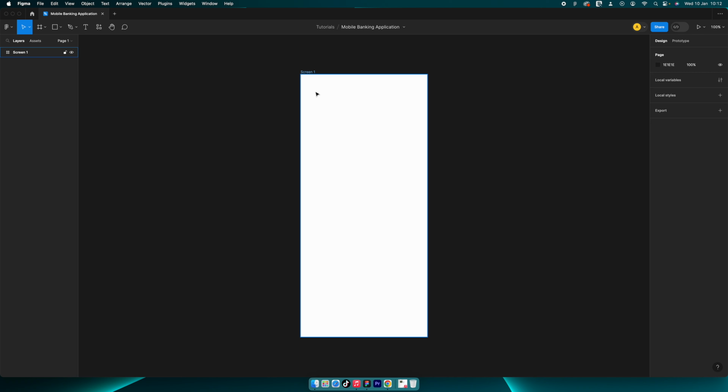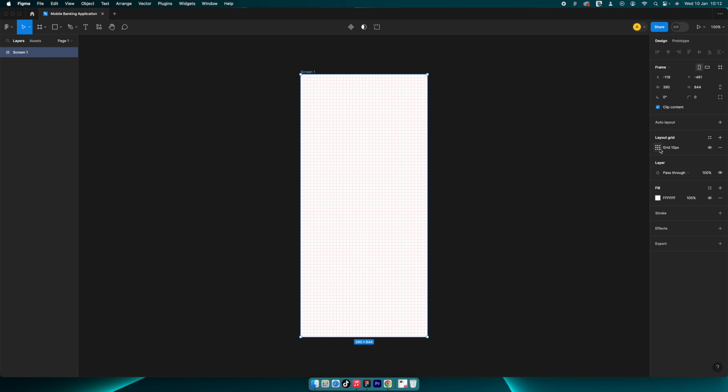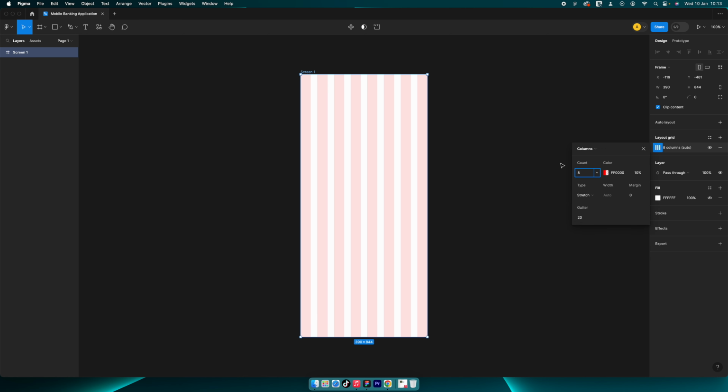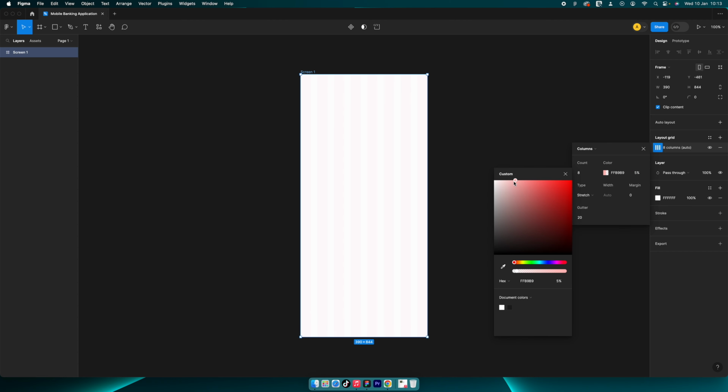We're going to begin by creating a wireframe of the application, which is going to consist of a header, the card section, transaction section, and a navigation section on the bottom. So first of all, click on your frame, screen 1, go over to the right and click layout grid. We want to click on the little layout grid settings section here, change it to columns, and start with 8 to begin with, just for this project, and just change the opacity to 5% for now. You can change the colour to whatever you like here. Red's always good. I'm going to go with a sort of grey.